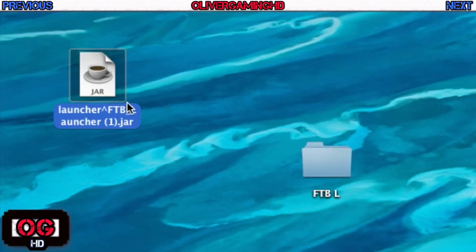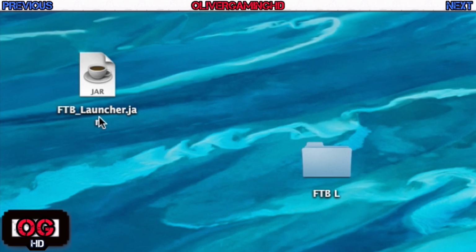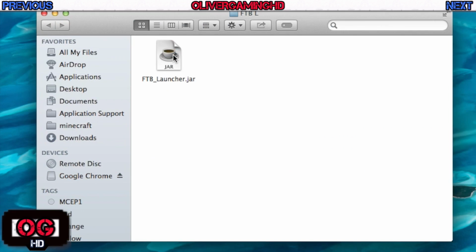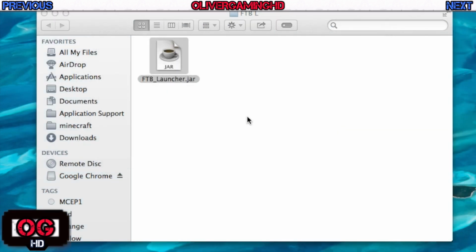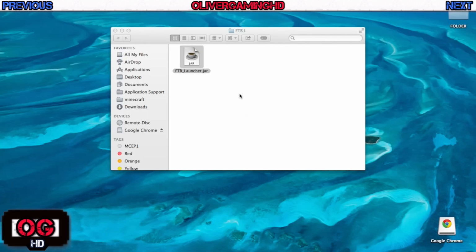Once you do that, this right here, your jar, you click enter, and you delete everything. Not everything, but you delete everything from here. Done. And now it should only be feedthebeast_launcher.jar, and you put it in the Feed the Beast folder that you have. Now you double click on it, you put open, and it's going to load.